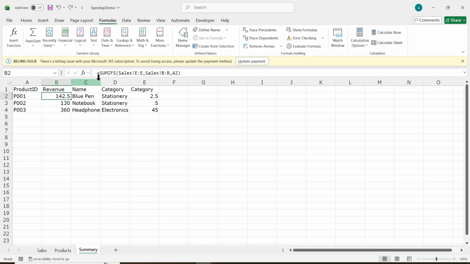Sales E to E and Sales B to B, which is over 1,000,000 cells each. Now click cell C2, and you'll see 3 separate XLOOKUPs across C2, D2, and E2, where each one searches all of Products A to A again for the same key.